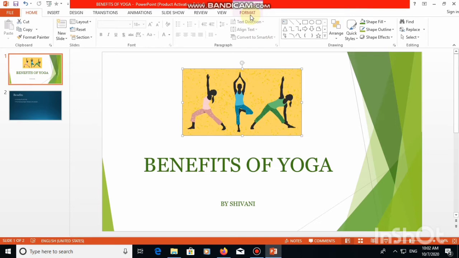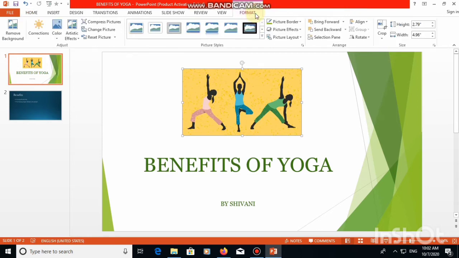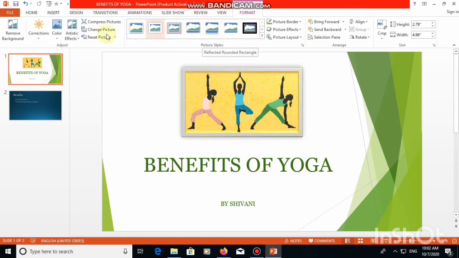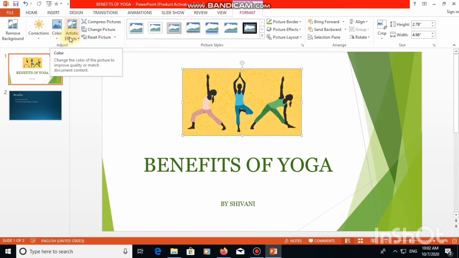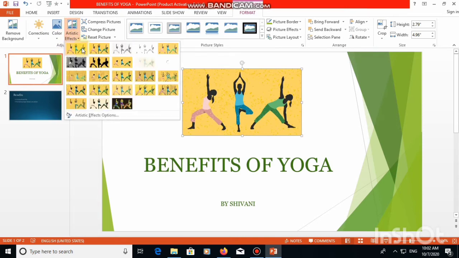With the help of format tab, we can adjust the effects of the picture. We can add different borders on a picture. Let's explore this option. Click on the format tab, and here you can see different types of borders for your picture. Okay, you can also add artistic effects by using this option.